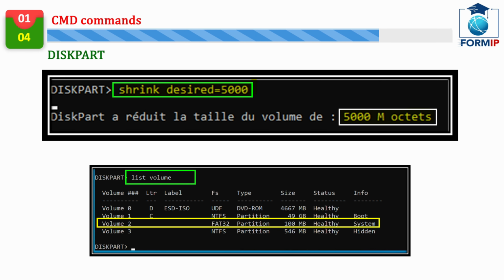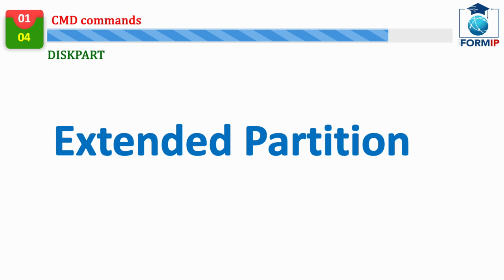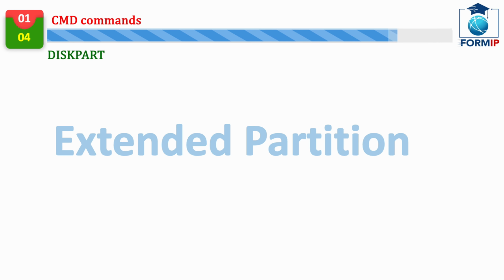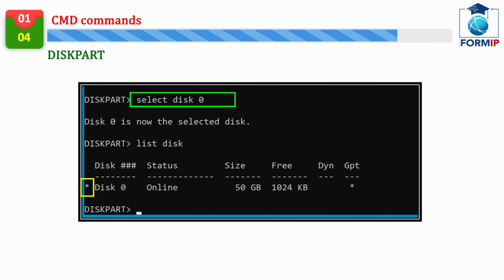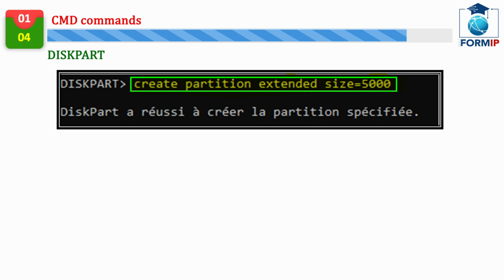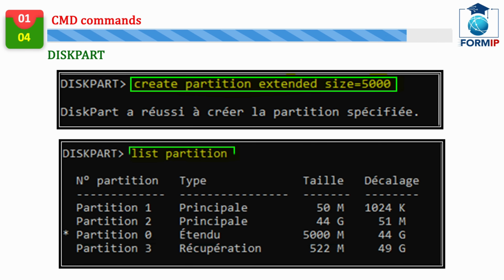Create an extended partition. Now we have about 5 gigabytes, which is wandering somewhere on our hard drive. We're going to have to create an extended partition to group them together. To do this, you will have to go up a level to position yourself on disk 0 with the command select disk 0. After that, we create an extended partition with a size of 5,000 megabytes with the command create partition extended size=5000. Now, if we do a list partition, we can clearly see that the 5 gigabyte partition exists.